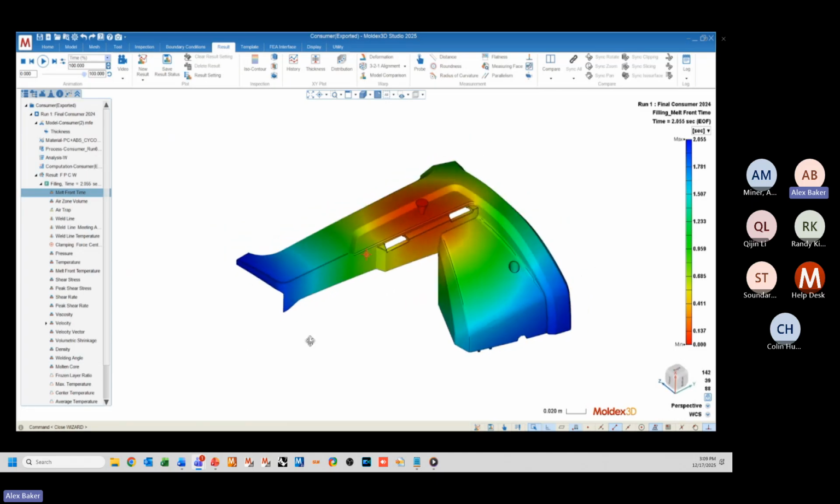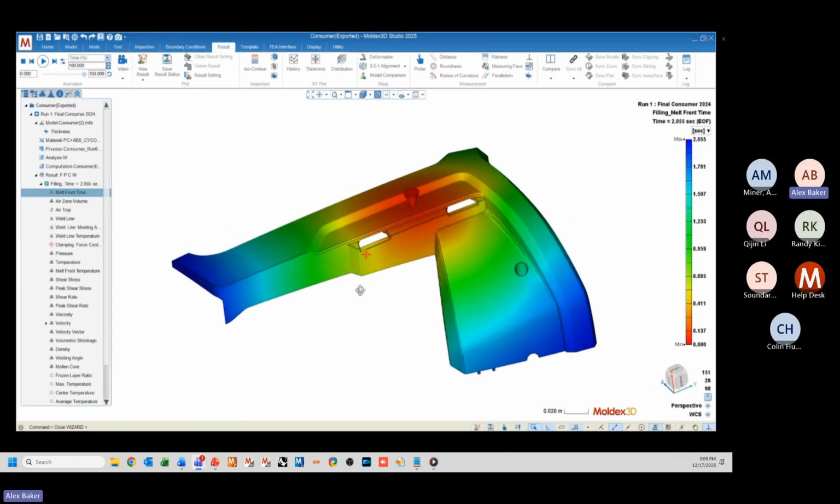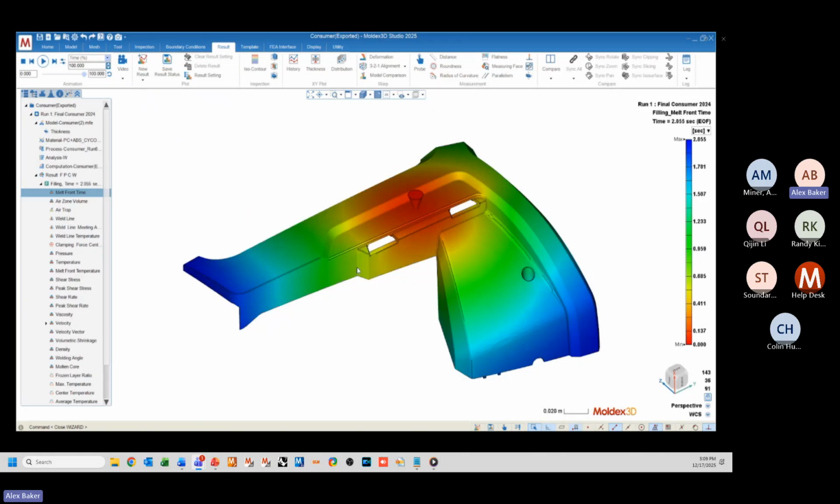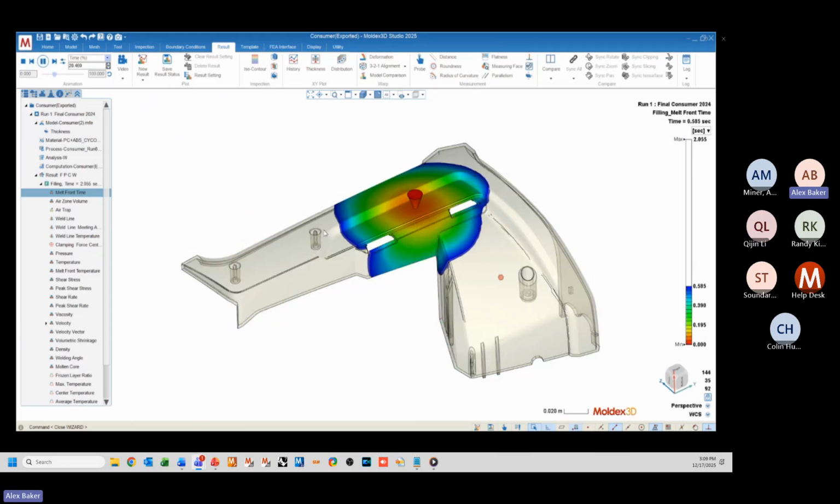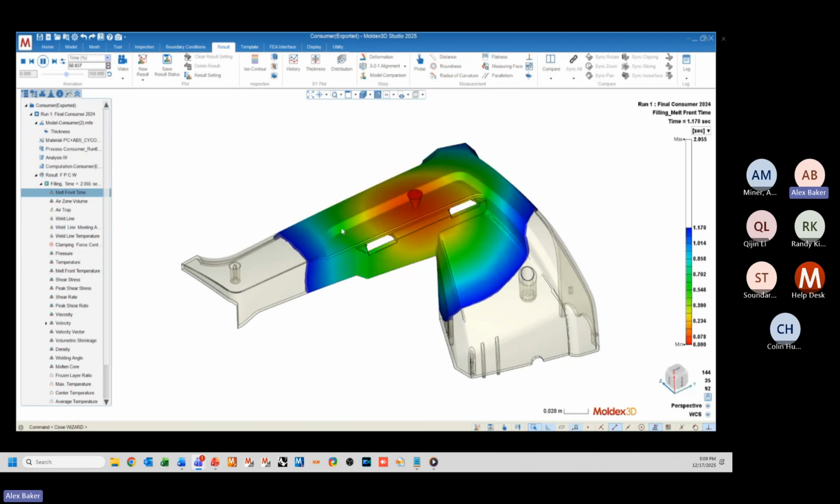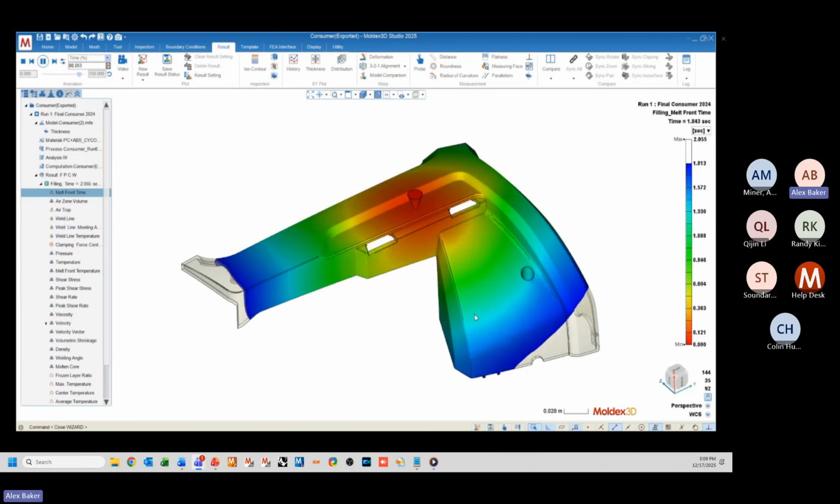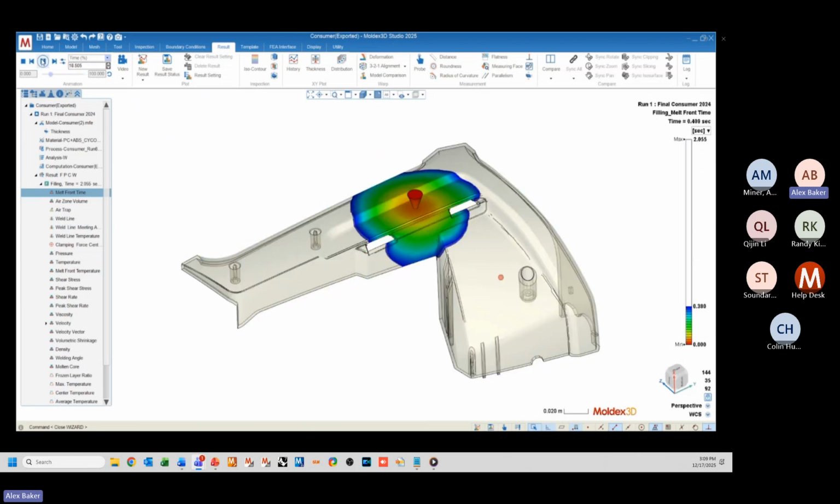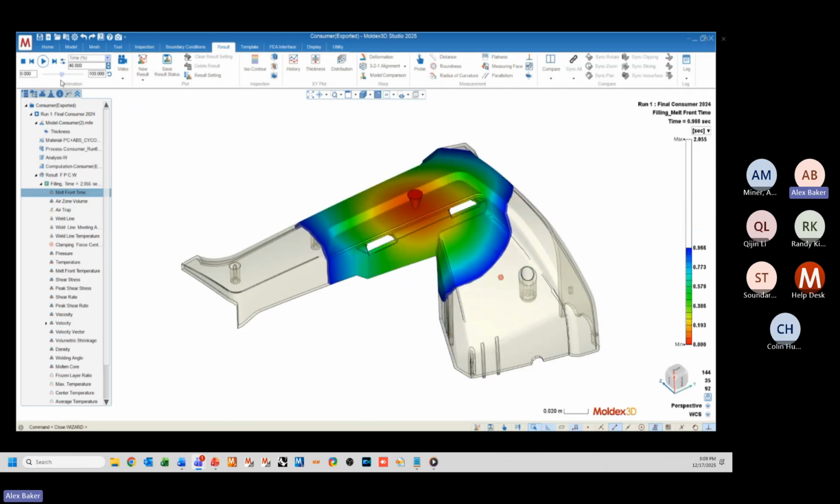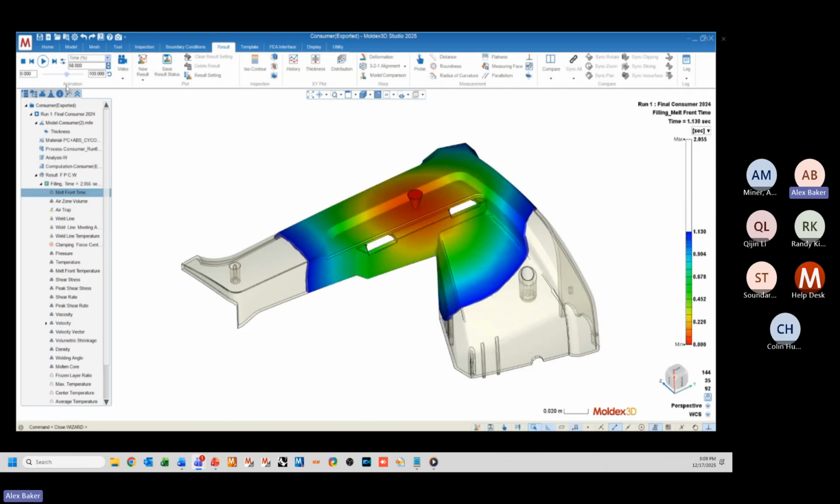Now, when we get into the result tab, it's more of just picking and choosing which results or which result tools we want to use. As far as the animation is concerned, we have a toolbar all the way at the left side of the result tab. Then I can press the play button, and that will play the animation of the melt front progression through my geometry. You can pause this animation. You can use the slider to figure out where in the geometry you want to be.